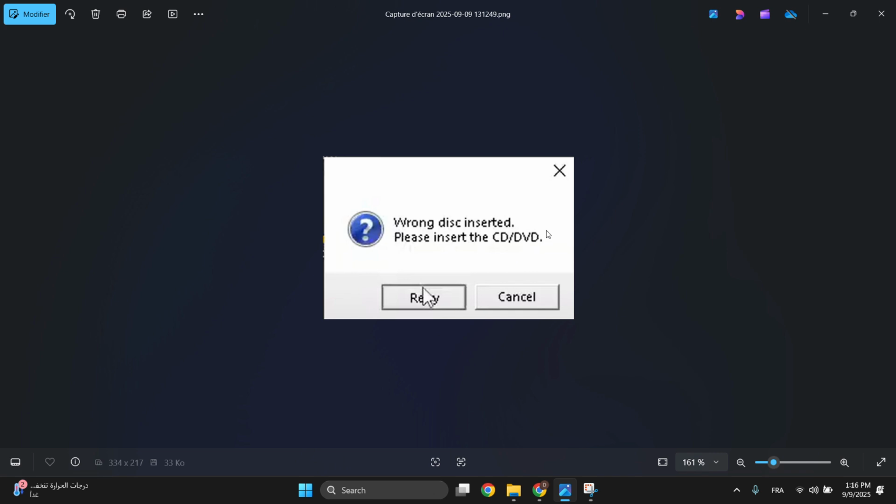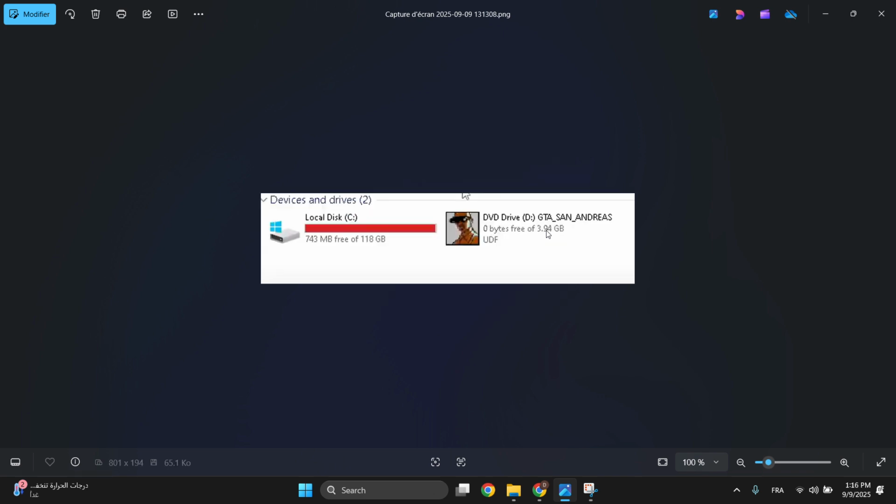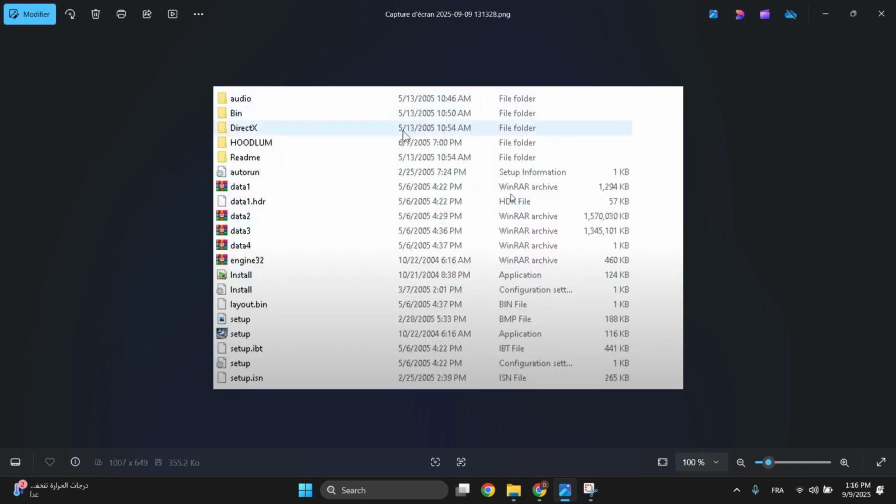So all you have to do is open your folders here, and then you will have Devices and Drives. You will have your DVD and your Local Disk C. I want you to enter the DVD folder here. After that, you will have all these files inside of it.